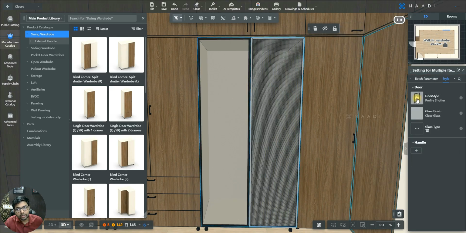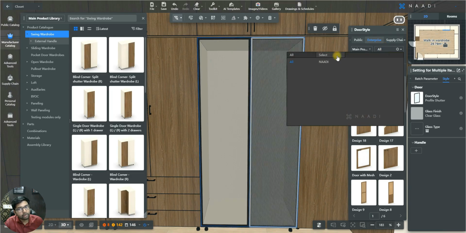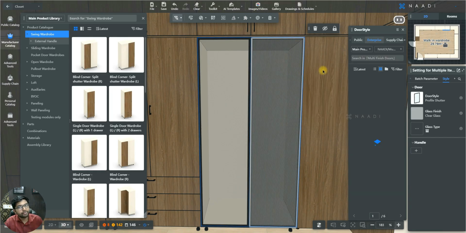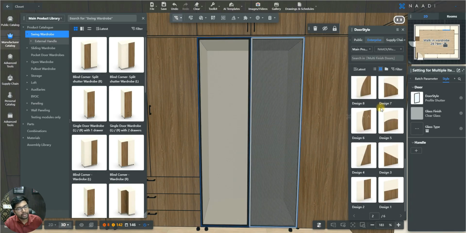So for that, just click on the door style, and in our door style catalog, click on all category, NAADI, and here can you see you have a specific category named multi-finish door style. Click it, and this will open up our different multi-finish door styles. And here you could notice each and every design within your multi-finish will be different, right?